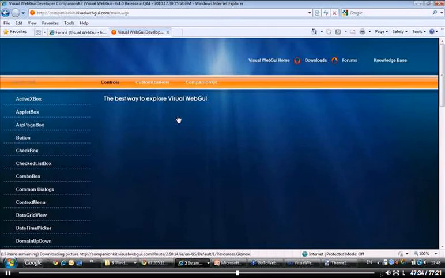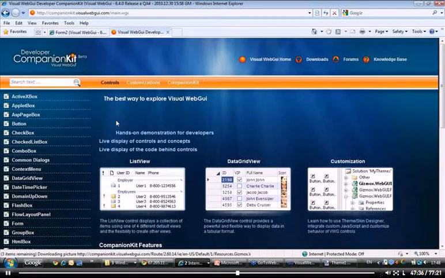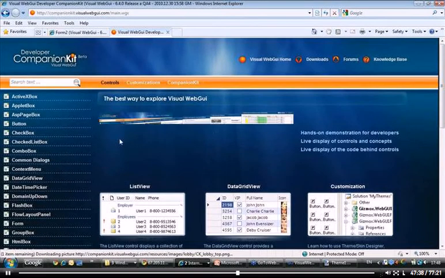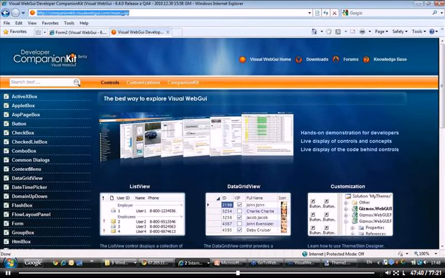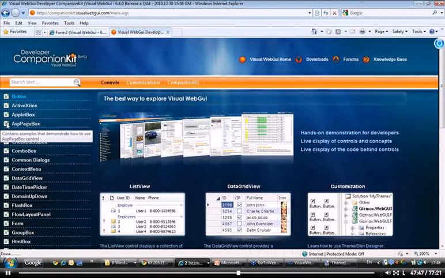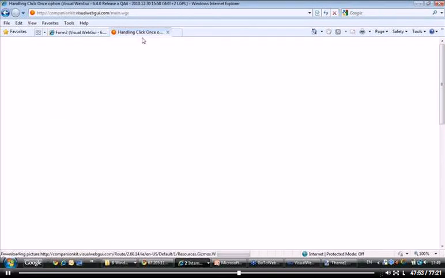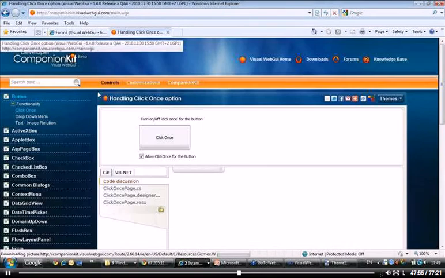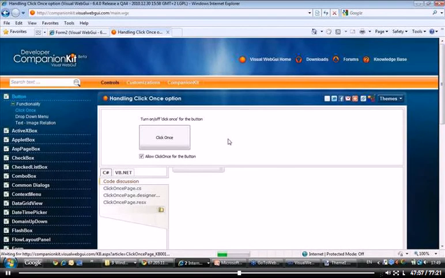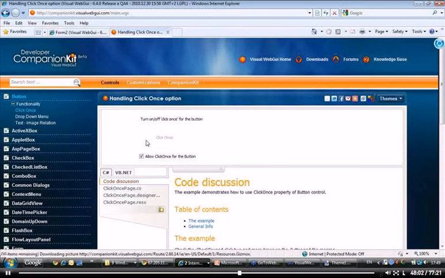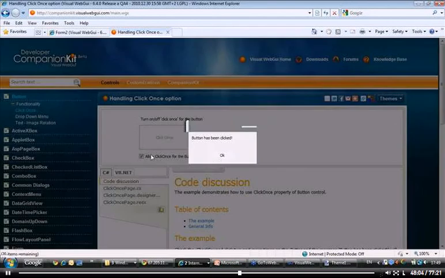So this is the companion kit. Basically, this is a Visual WebGui application. You can see here the WGX, this is our extension. You can browse and see documentation and examples of each control. Let's click a button. You can see the click once property: once you click it, it stays down.